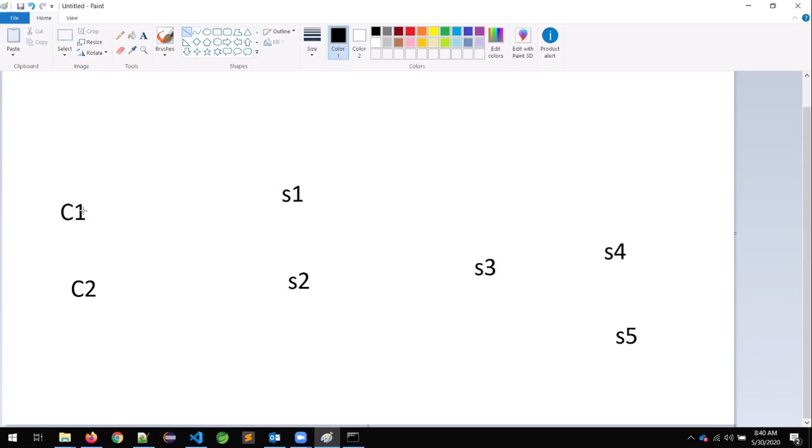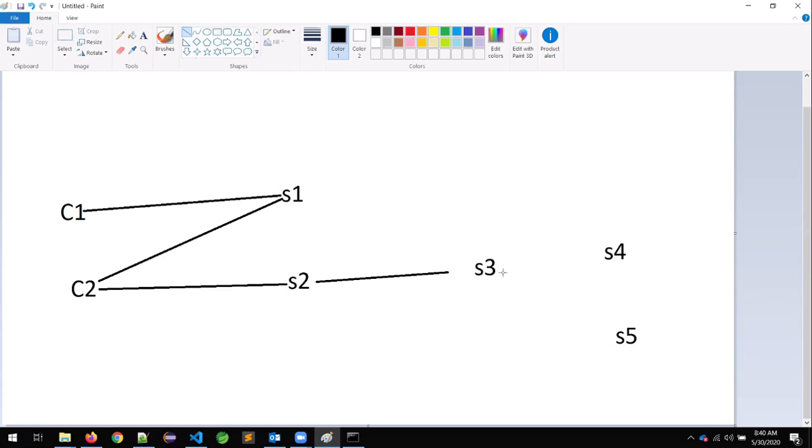Observe: one component, one service. Two components, same service. Two components means one component can use multiple services. One service can use another service. And one service can use multiple services also. So this is an advanced example.